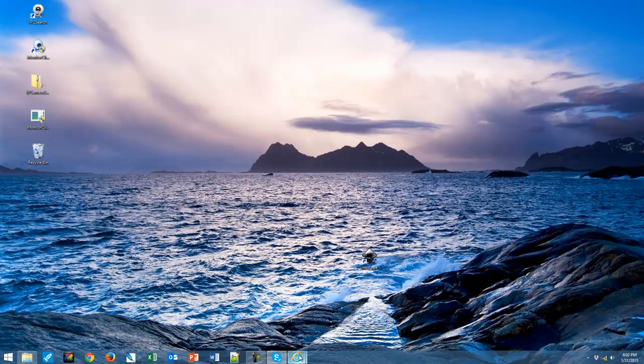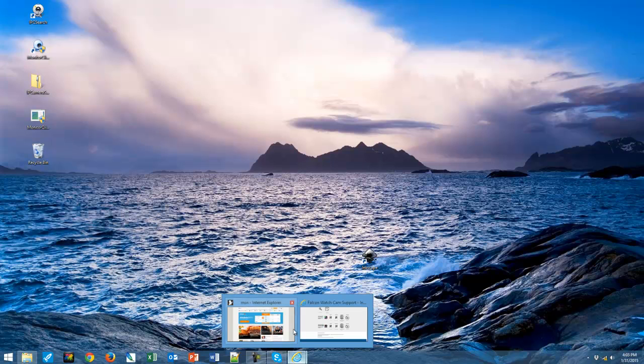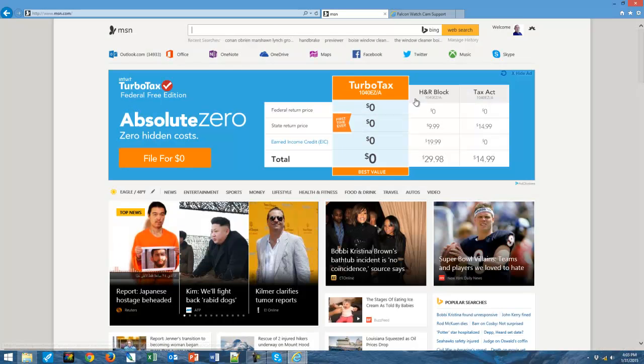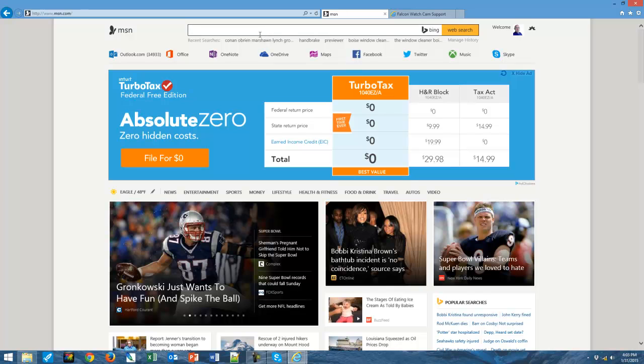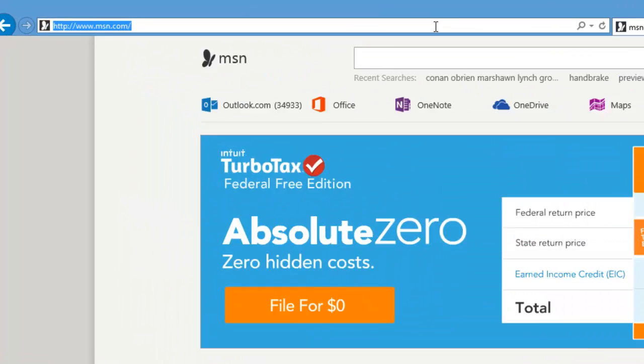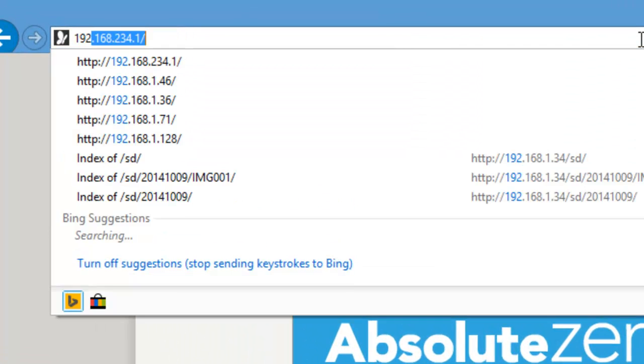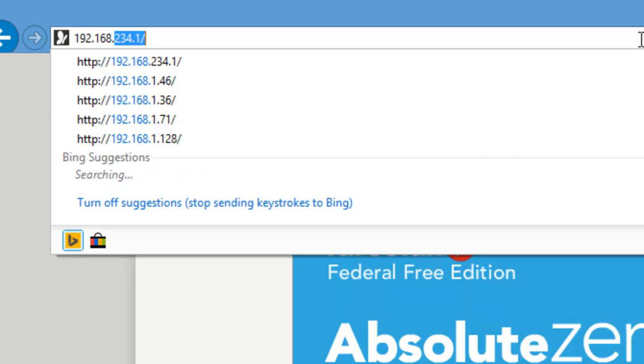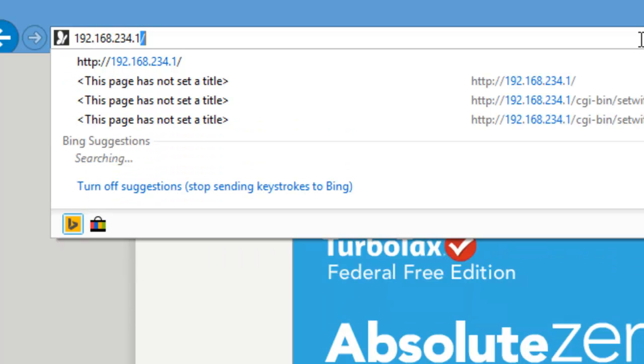So now what we want to do is go down and open up an Internet Explorer browser. The reason we want to open up Internet Explorer is because it's got all the plugins already loaded. So when we're in Internet Explorer, you want to navigate to 192.168.234.1. Now this is the default IP address that comes on the device.